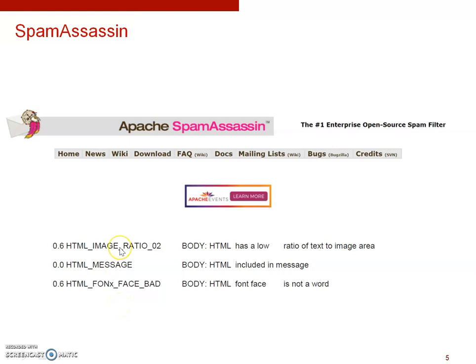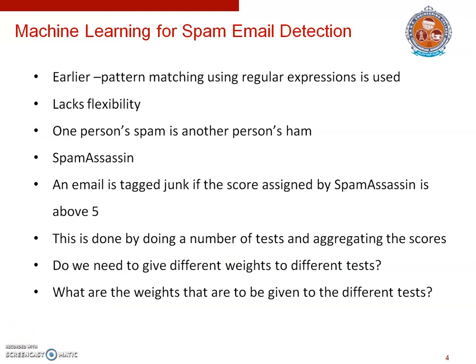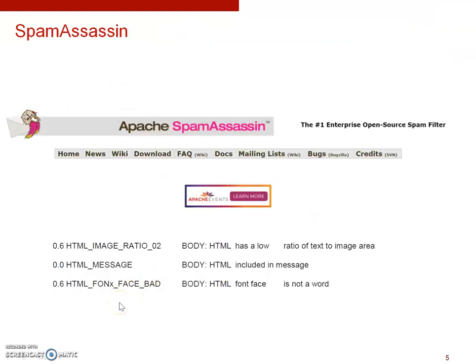First one is the image to text ratio. Second is whether the email contains a body or not. Third one is what font is used in the email. SpamAssassin simply aggregates the scores of all the tests, and if the aggregated score is above or equal to 5, the email is marked as spam. SpamAssassin gives the same importance or weight to all the tests.